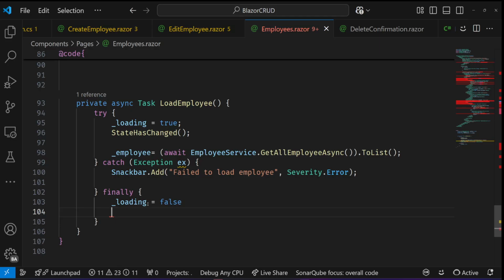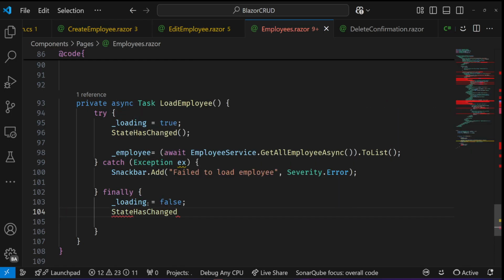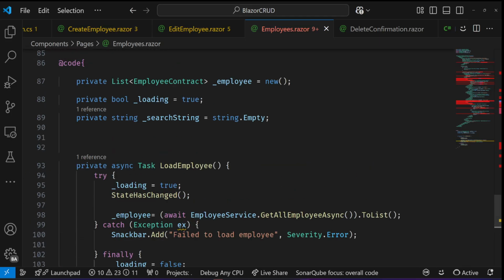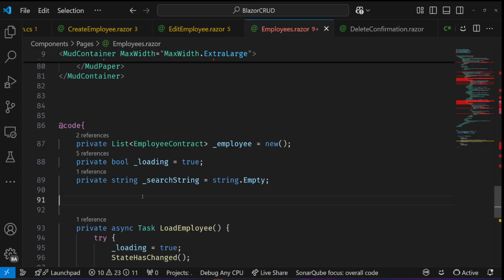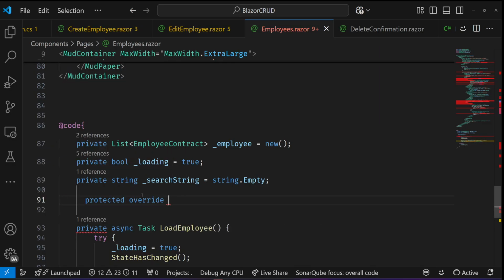And what we're going to do is that we see that state has changed. Call that one, right? Because we have already also changed the state. And that is it. So load. And then we're going to do initialization here when we initialize the application. So we say protected override async.